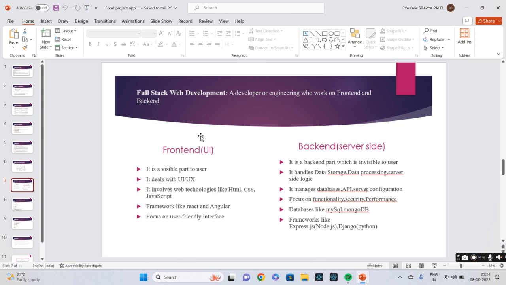Going to the back-end, it is the server side. It is invisible to the user. It handles the data storage, data processing, server-side logic. Back-end manages the databases, API, server configuration. Back-end focuses on functionality, security, and performance. Databases like MySQL, MongoDB are used in backend.